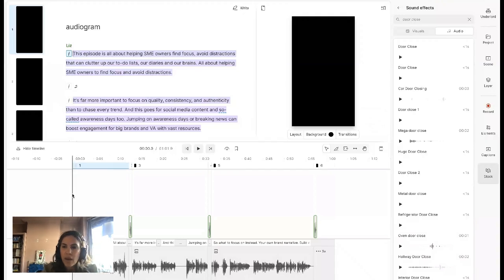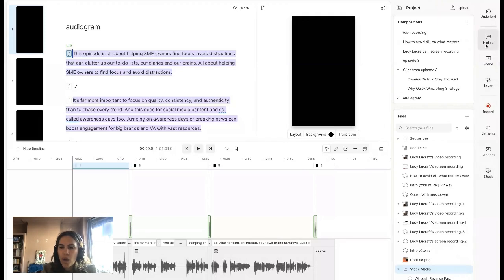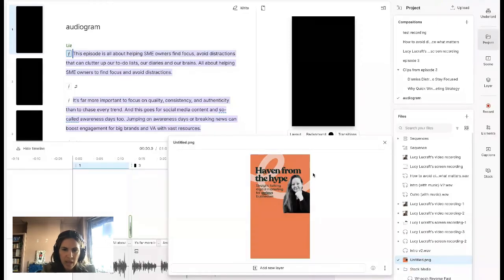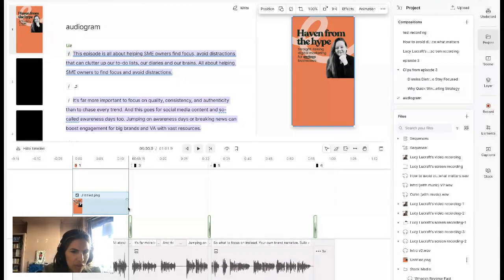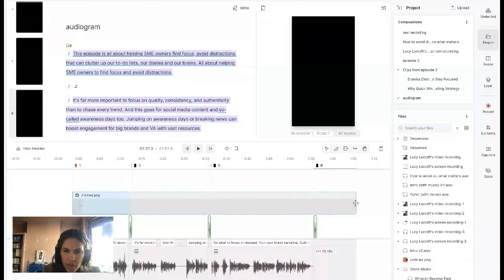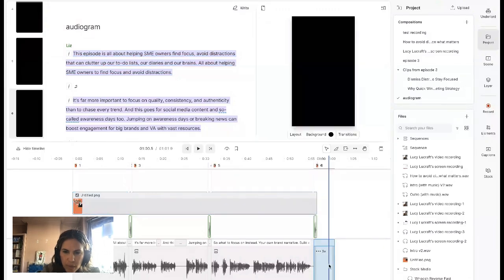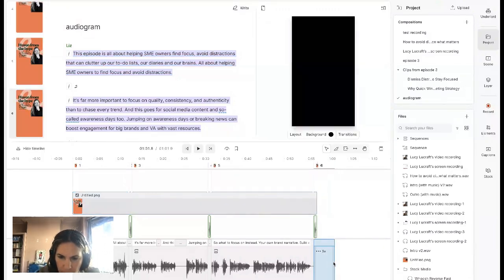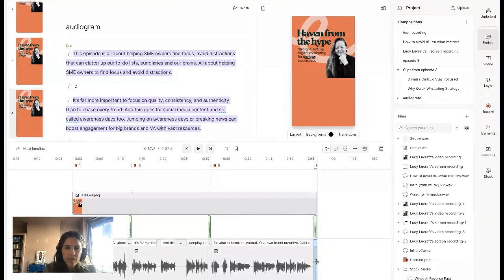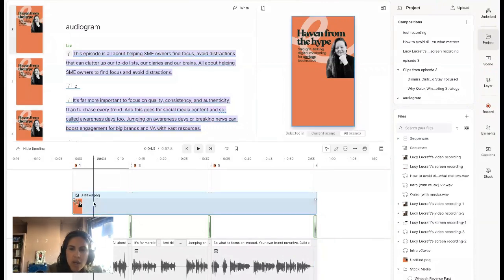You would either add in some artwork that you have created outside of Descript, like this, for example. So let's say you created that. You would add in a new layer, and you can drag that out to cover the whole lot. Let's make that a bit shorter, otherwise you're going to have 5 seconds of dead time.